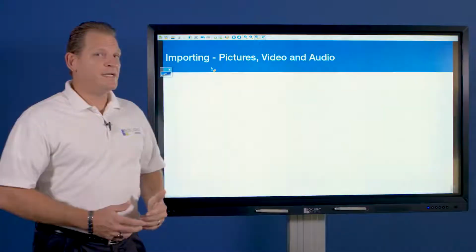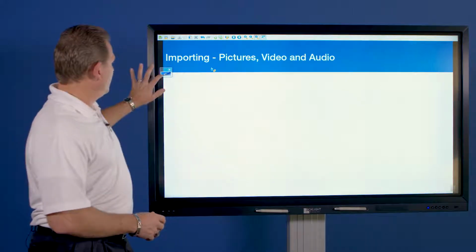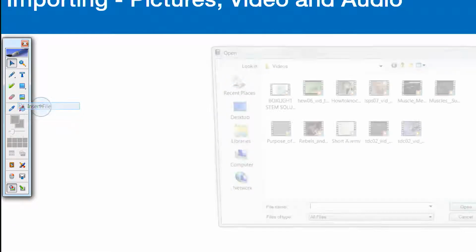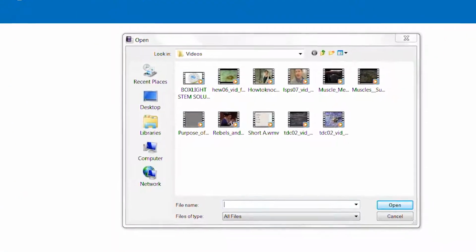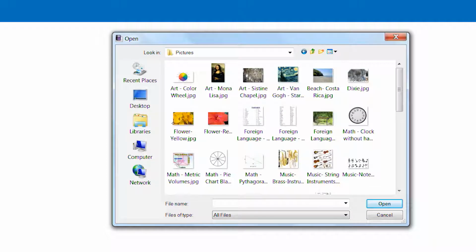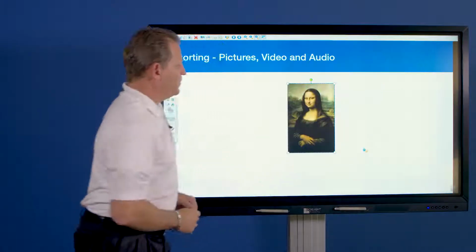Let's take a look at how easy it is to import different content directly onto a notebook slide. We'll expand our toolbox by double-clicking on the paintbrush. Then we'll choose our Media button and then Insert File. At this point, we need only browse for the file types that we're after. I'll scroll up, and first we'll choose some picture files. Simply select the picture you'd like to import, then choose Open.